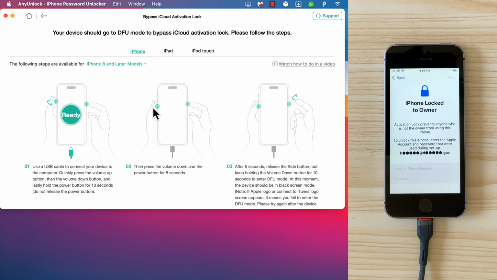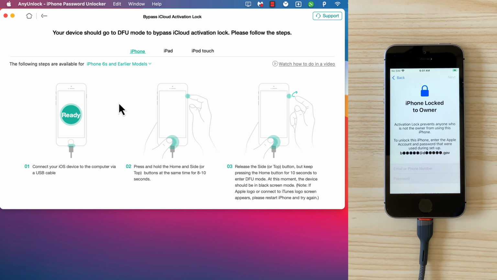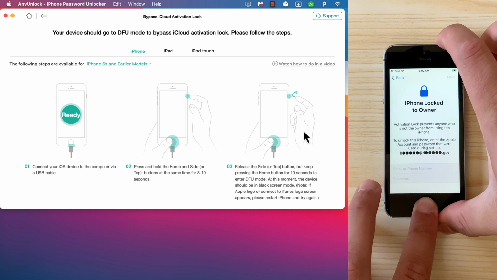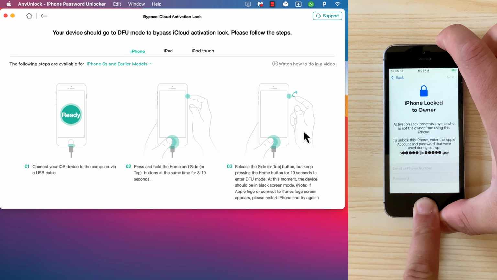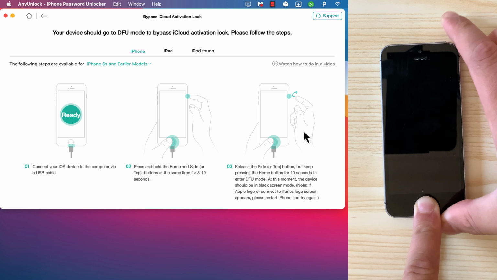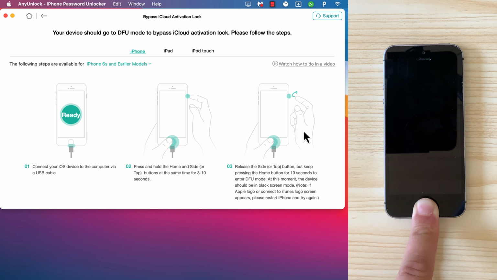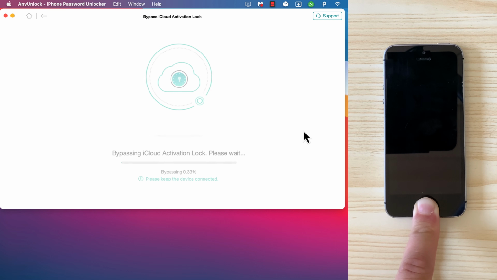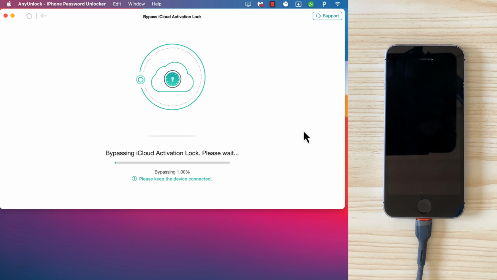Now the final step is to put your iPhone into DFU mode. Here make sure to select your iPhone model. Just follow the steps in the tool to put your device into DFU mode. I will put my device into DFU mode. So I will press the power button and home button together. Once the screen turns off, keep holding for 5 seconds, then release the power button and keep holding the home button until the tool detects the device in DFU mode. Okay, the tool detected the device.